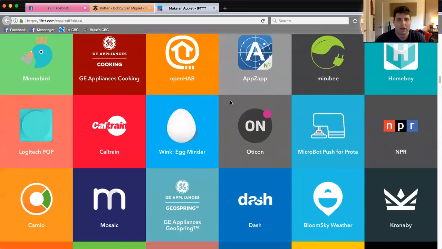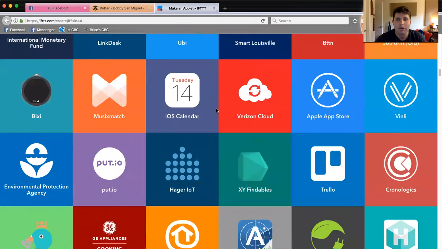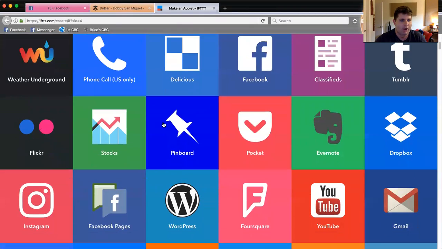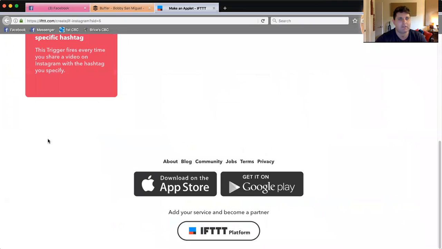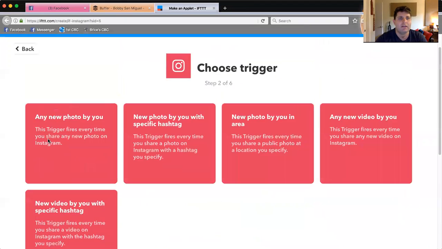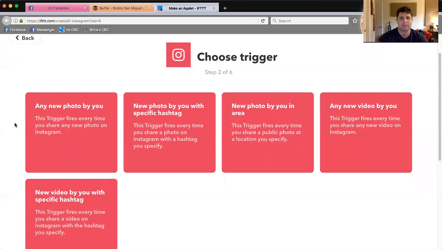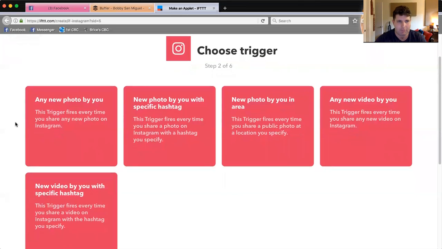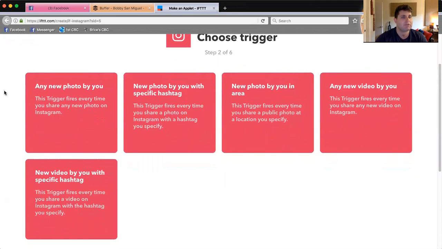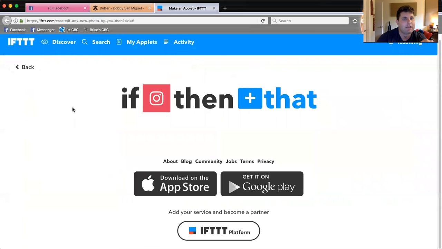But basically, looking on here, we want to start off with our Instagram. So if something on Instagram happens, now we're going to pick what we want to post on Instagram. Any new photo by you. It says this trigger fires every time you share any new photo on Instagram. That's what I have set up, but there are other options. Every time you share a public photo at a location you specify, you can then do something else. I'll show you what those thens will be. So, any new photo by you, click on that.